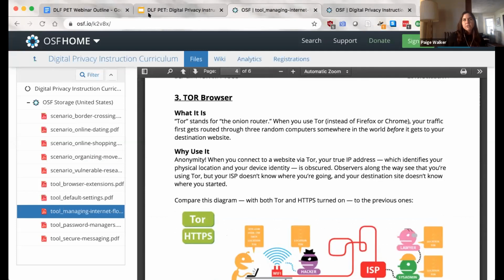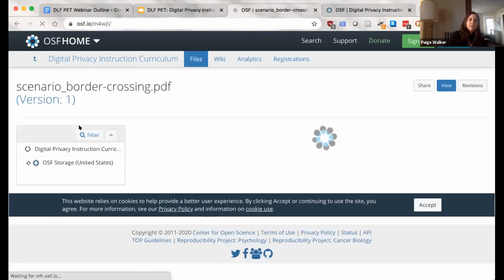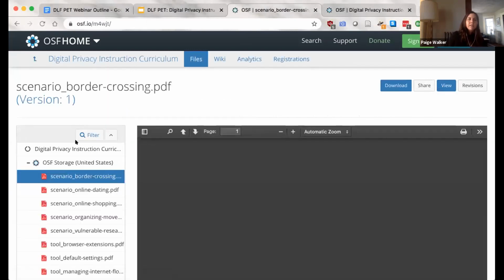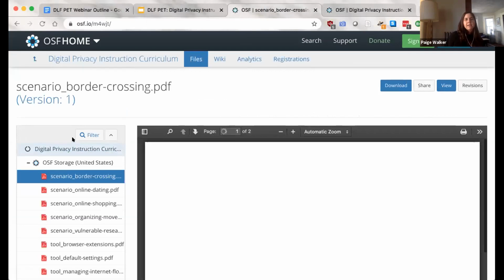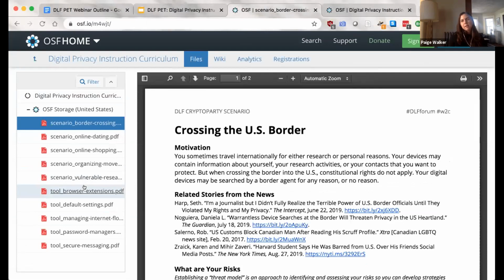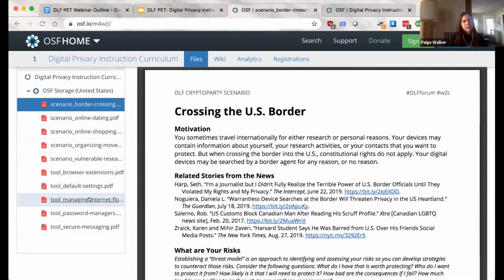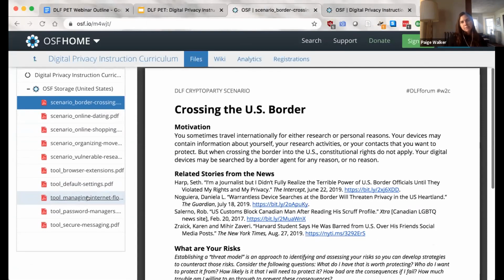So that in a nutshell is what we did. The few scenarios we created were border crossing, online dating, online shopping, organizing movements, and vulnerable research studies. And the tools we expanded upon were browser extensions, default settings, managing internet flow, password managers, and secure messaging.